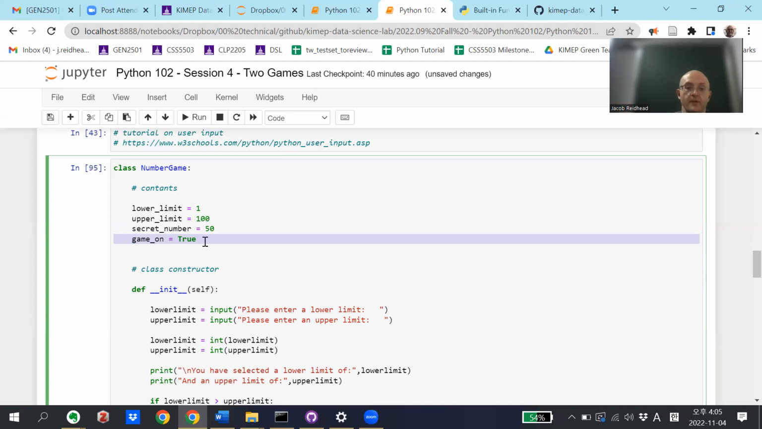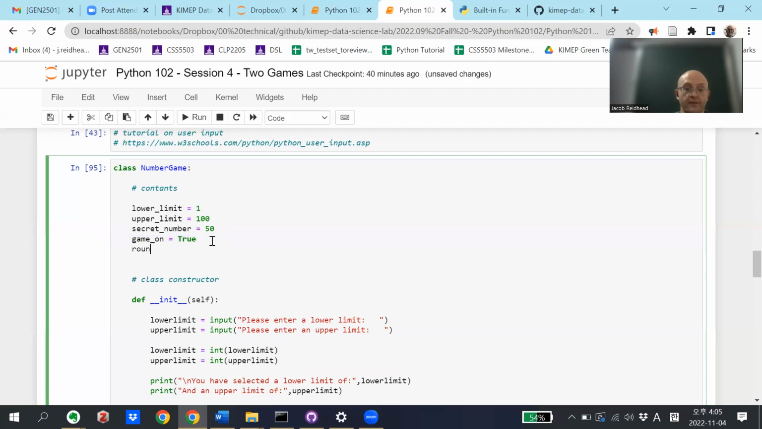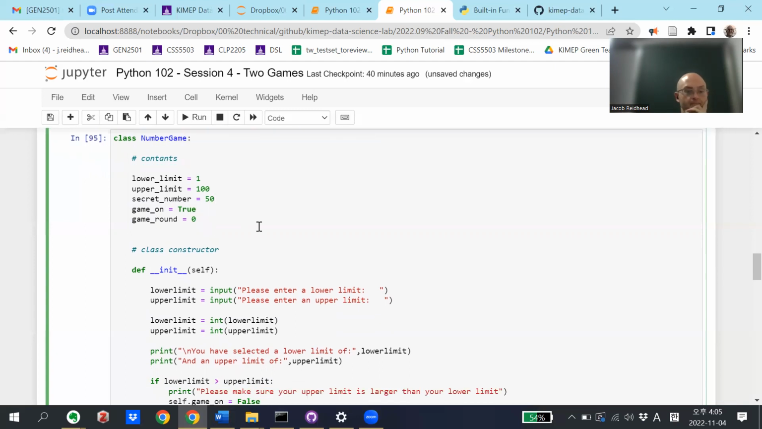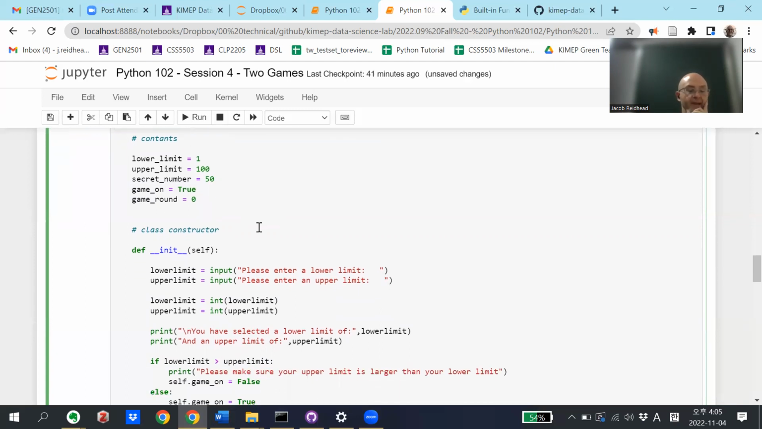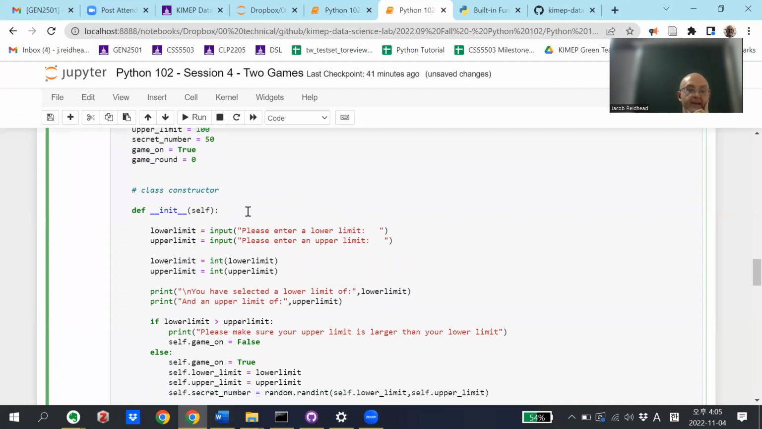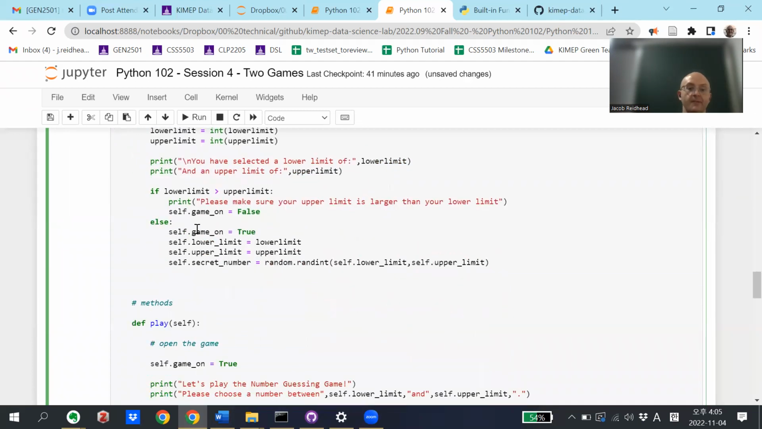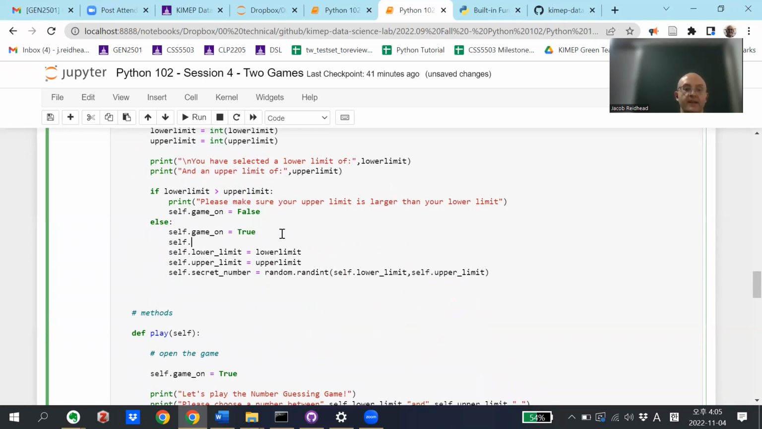So let's make a state variable called round. Oh, I don't want to use round because it's already taken, we'll call it game round, okay? And we'll set it equal to 0. Now, we should also instantiate that. So when we instantiate the game, we turn the game on and we set game round equal to 1. Okay.